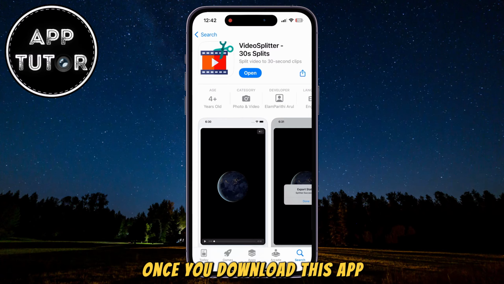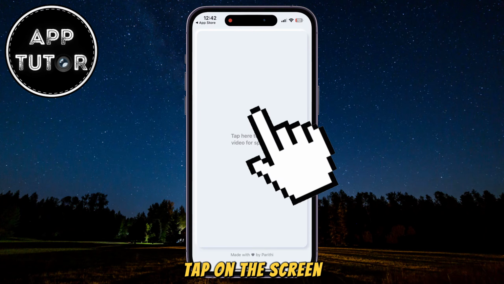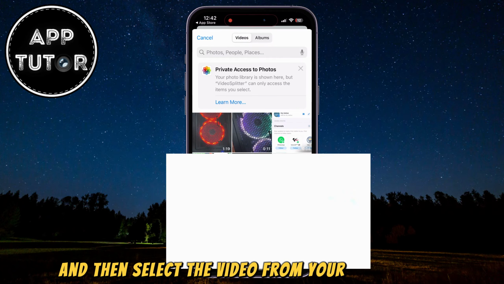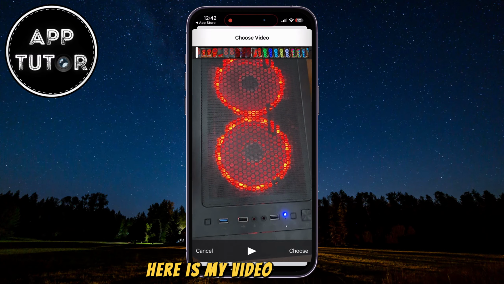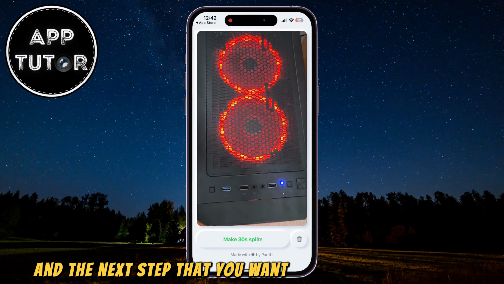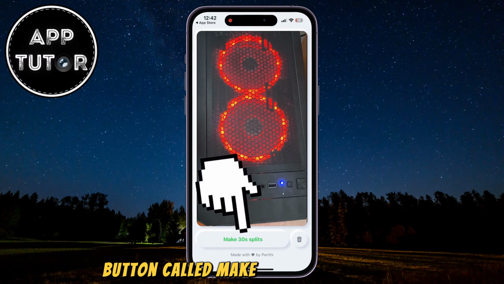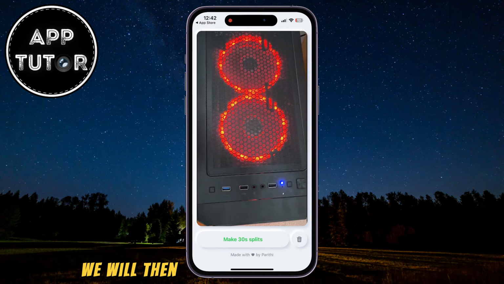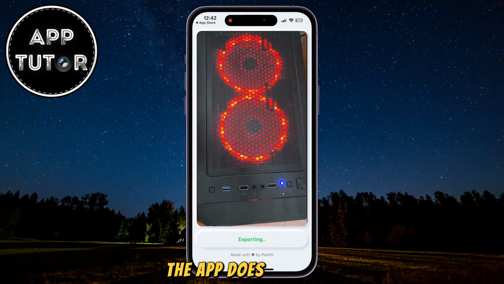Once you download this app, you can open it, tap on the screen, and then select the video from your camera roll. Here is my video, right here, so I will select it. The app is going to compress the video a little bit, and the next step that you want to do is to tap on this button called Make 30-Second Splits. We will then wait a couple of seconds until the app does its thing.